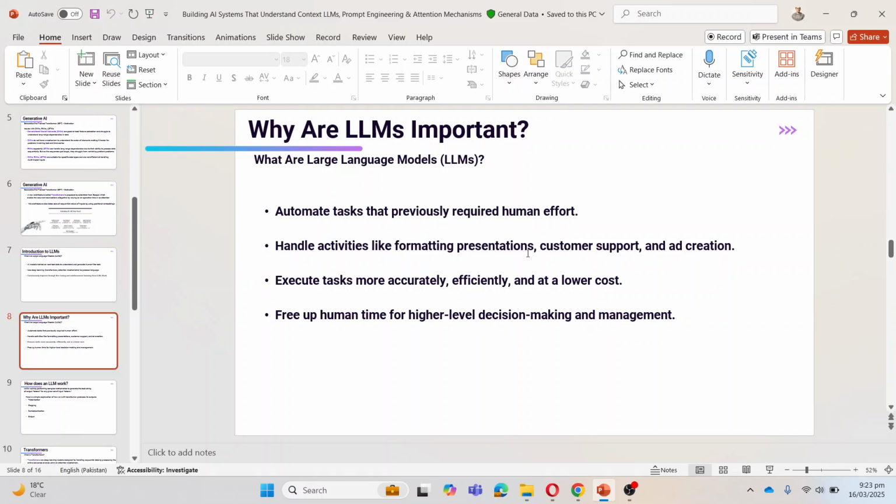It works efficiently at lower cost. Many open source large language models don't even charge you. If you are using ChatGPT, it charges you very little, only what you are paying for it. It frees up human time for high level decision making and management. You don't have to spend time on tasks that require human intervention, and you can pay attention to other tasks where human decision making is really involved.